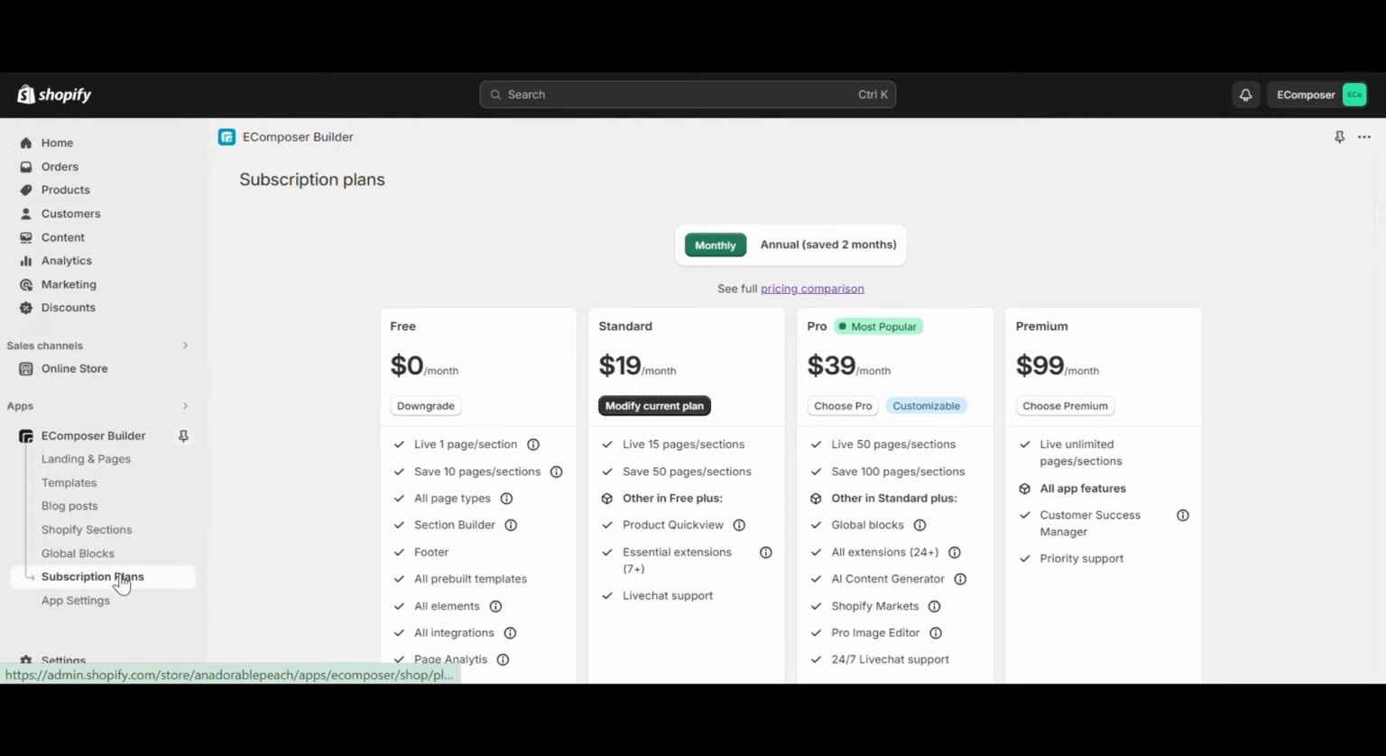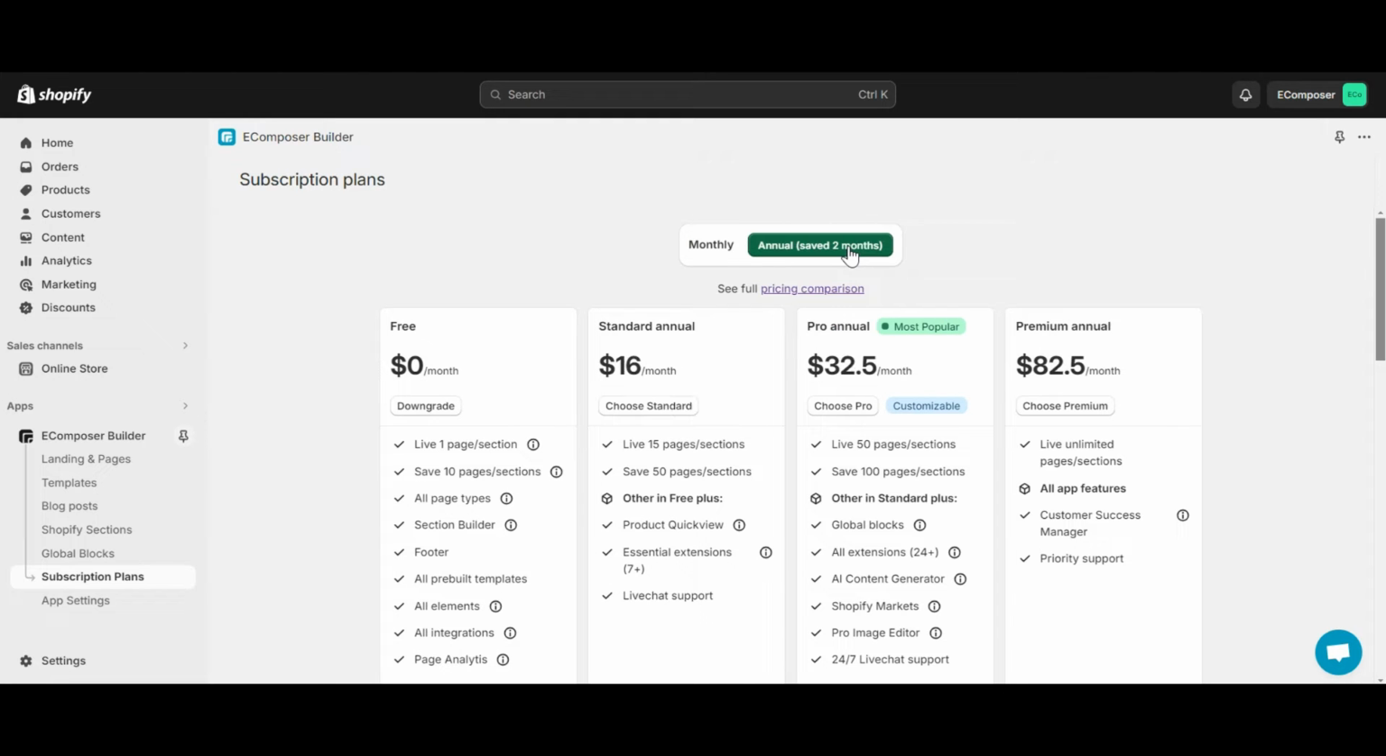EComposer has a total of 4 plans: Free, Standard, Pro, and Premium. Each plan can be subscribed monthly or annually. In particular, if you sign up for these packages annually, you will save an amount equivalent to 2 months using the package you choose. Before deciding to upgrade or downgrade your plan, we recommend you check out the full comparison of all plans here.